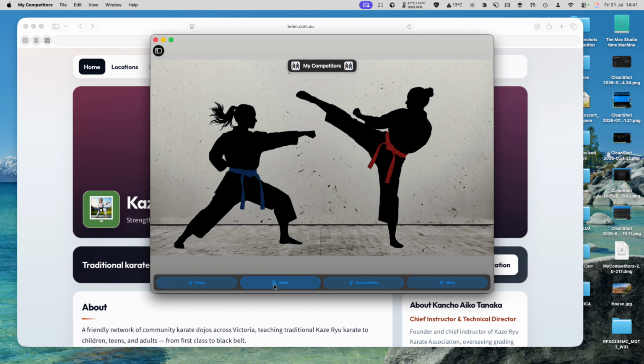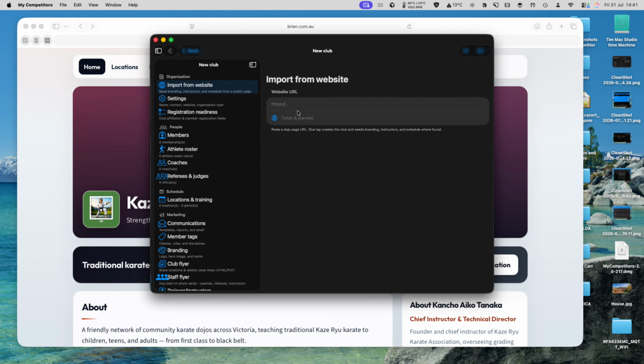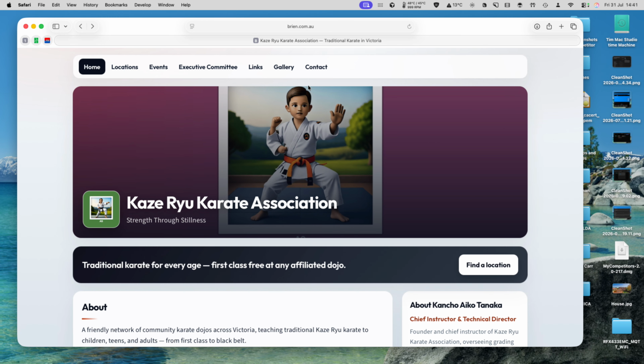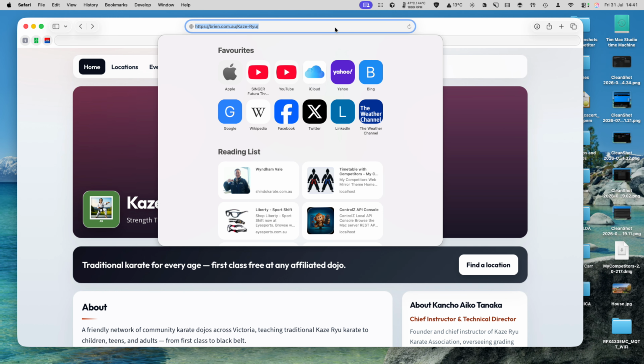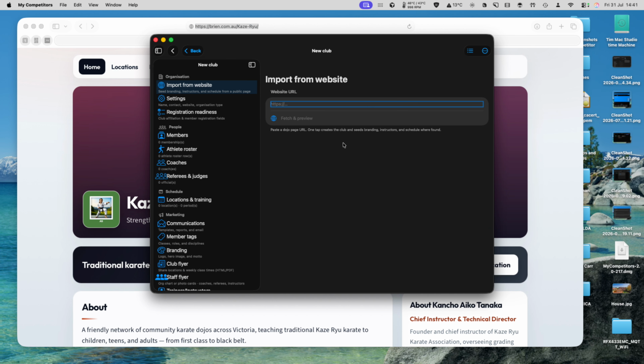In this case, we're going to look at this little icon up here, which is create a club from a public website. It looks at the URL, which is required to do it. So I've got an example website that's created from within the app, and I've uploaded it, and I'm going to now go and create a club for it.